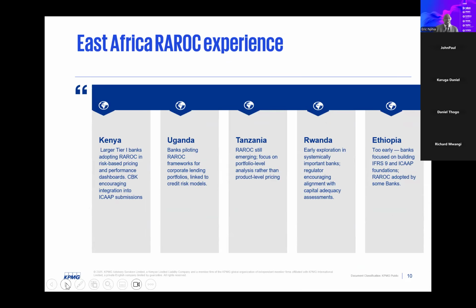So this is the last slide that I am presenting, and this is around the East Africa RAROC experience. Within Kenya, some banks, especially Tier 1, have embraced RAROC in terms of looking at your risk-based pricing, feeding into the total return component, and also looking at performance from a dashboard perspective at customer level, right? Are facilities remaining profitable or not?